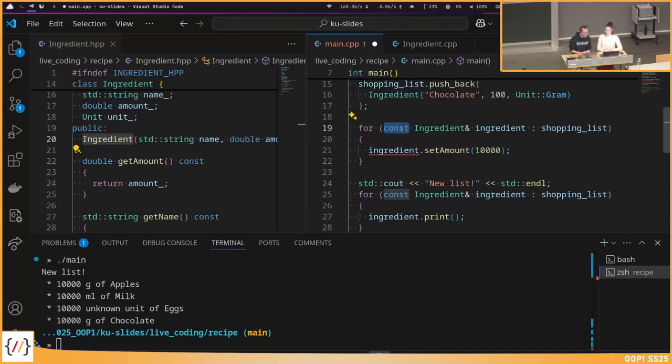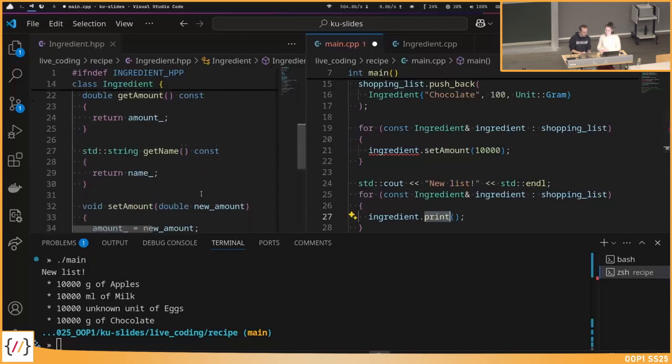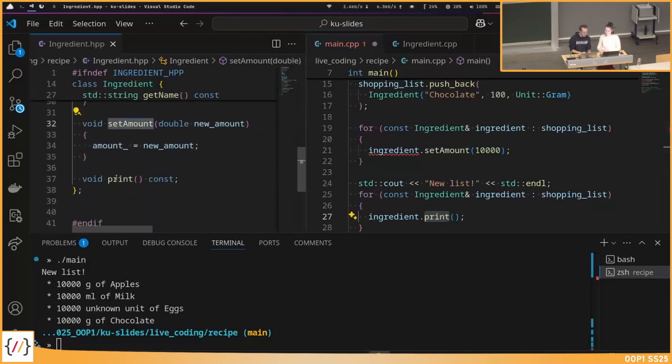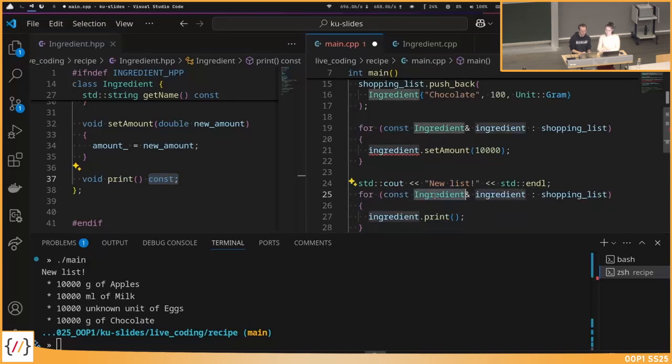Maybe it looks in the function definition. Yeah, this is true. So it has a look at the set amount and print functions. Okay, where are they? Here's set amount and here's print. And there is one difference. The print function is const. So it's ensured that nothing changes in the ingredient. And that's why we can call print on the const ingredient. But set amount is not const. It cannot be const because it changes something. And for that reason, we cannot call set amount on a const object.